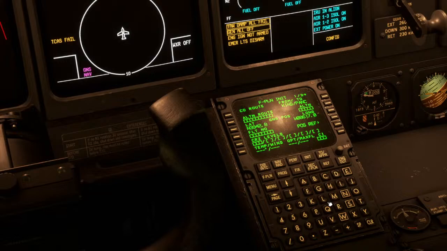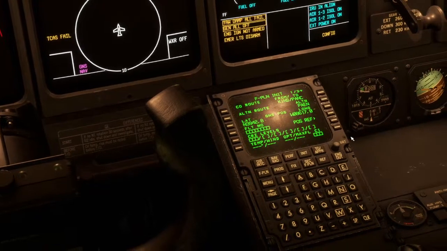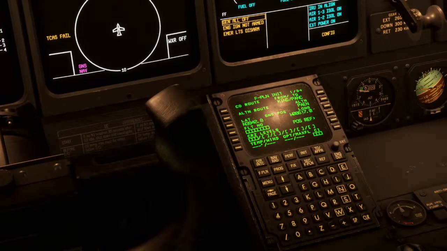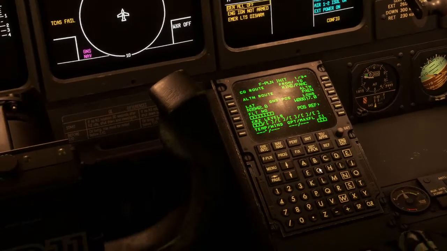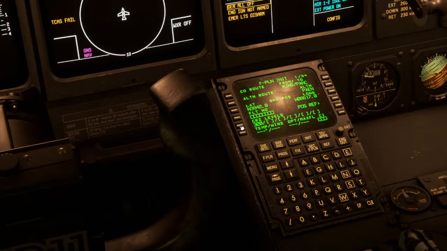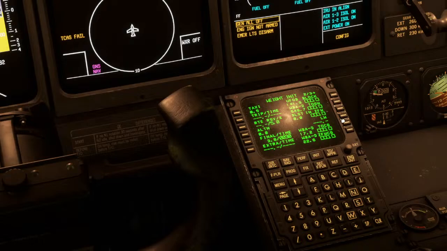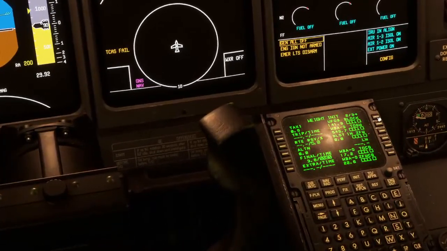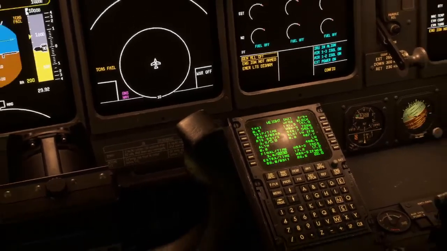For instance, our alternate is PAEN. Our cruise level tonight is going to be 320. The cost index of 200. Move on. And we already have everything established here. Block fuel and takeoff gross weight will all be filled in as such.